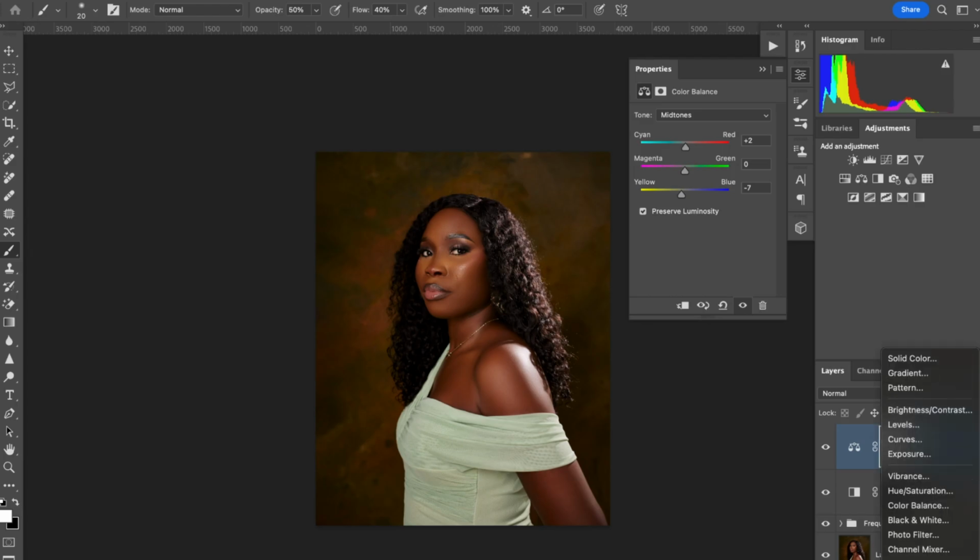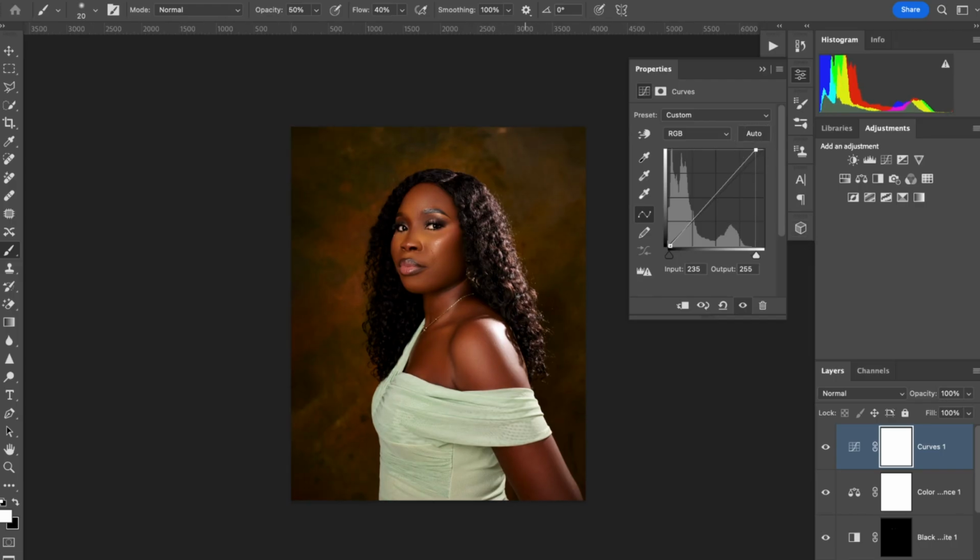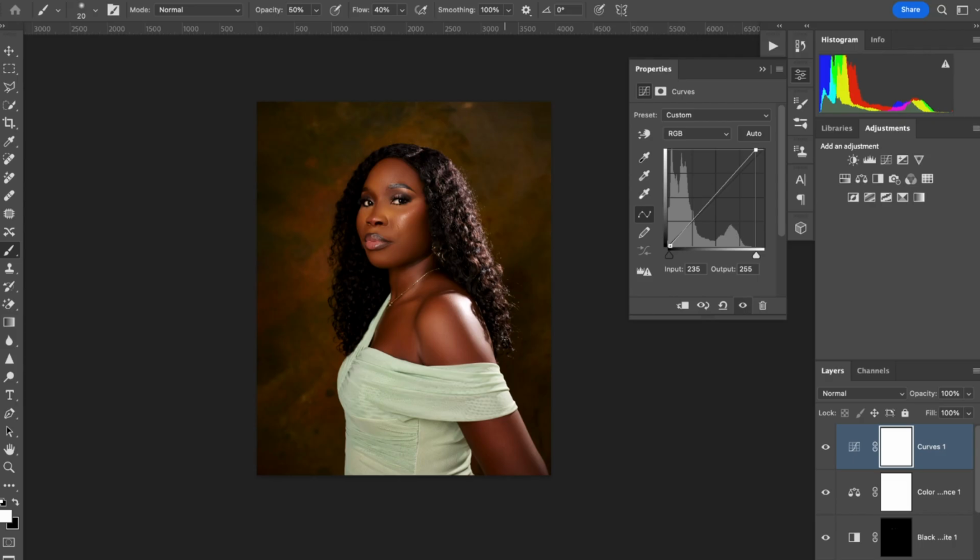The next thing we're going to do is to use curves. So come to adjustment layer, look for curves. This is shadow and this is highlight. I'll bring the shadow to around, let's say 4. Yeah, this is good. Then take the highlight way back to like, let's say, 235. I think this is beautiful, guys. This is good.